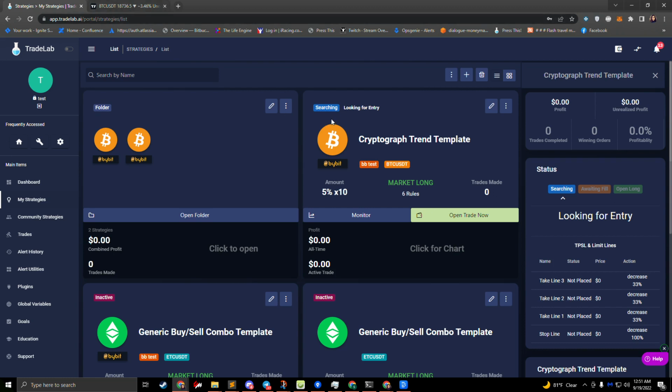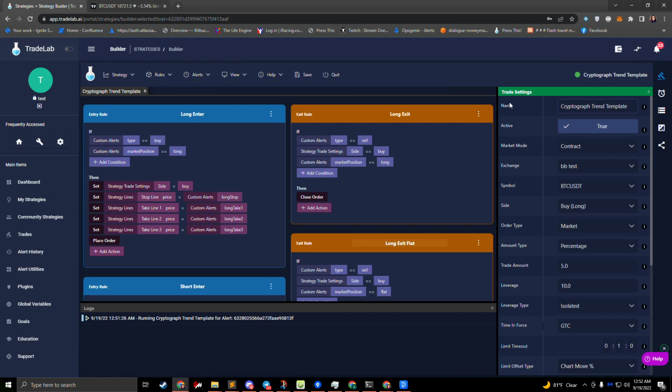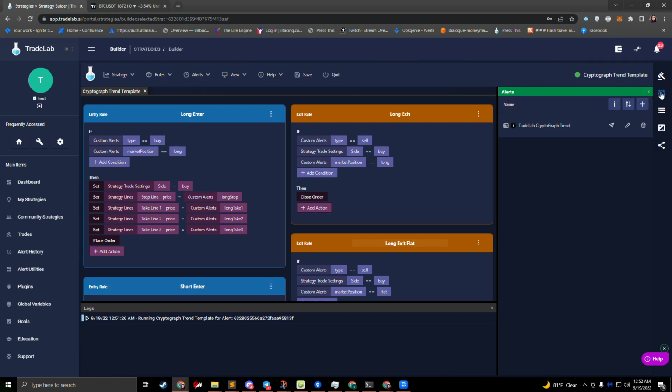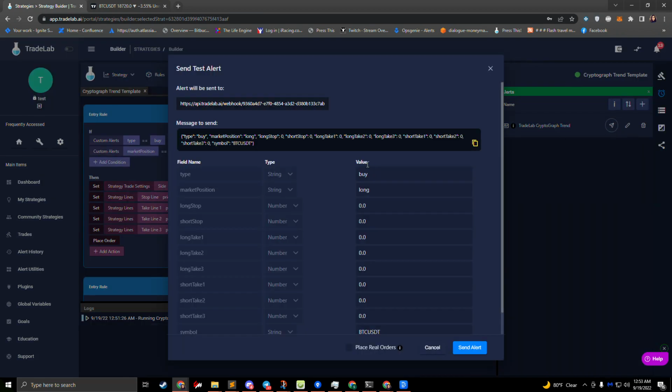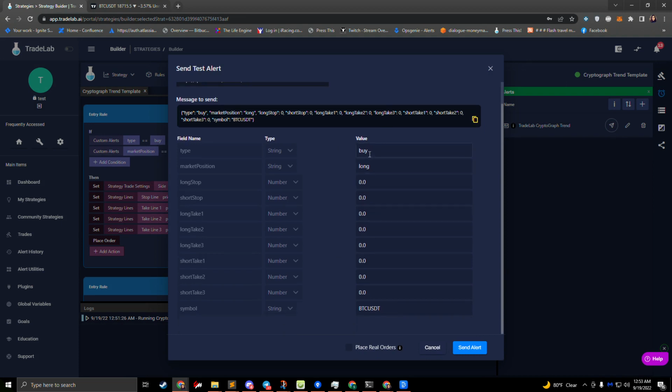However, if we want to test this out and make sure that it works, we can send a test alert from TradeLab. So if we click the edit button, we'll go back to the strategy builder and we can click on the alerts tab right here, and we'll see the alert that we set up earlier. If we click on the send test alert button, the way test alerts work, we need to fill out all of this information for our test alert. Normally this would be filled by TradingView. However, since we're sending it, we need to send it ourselves.